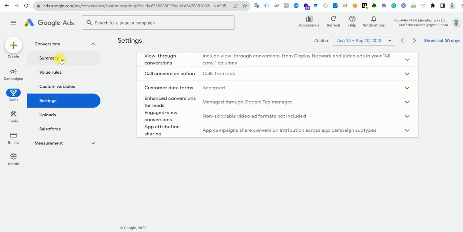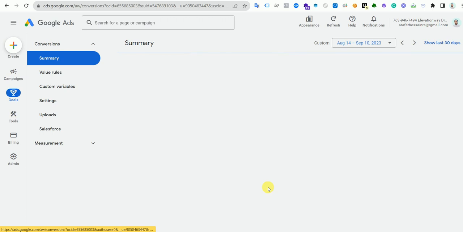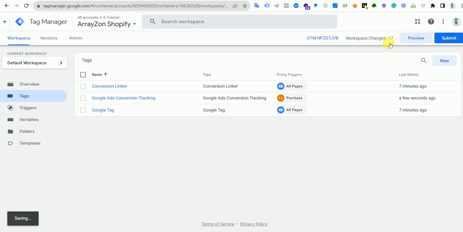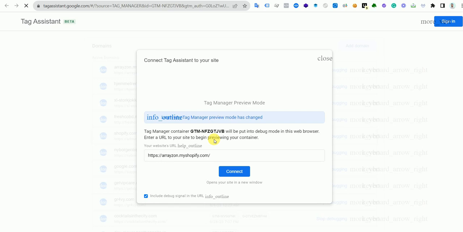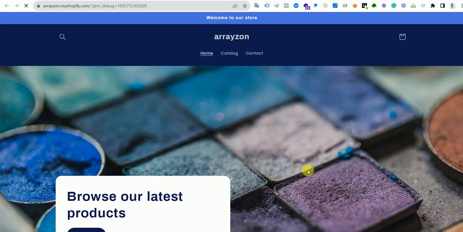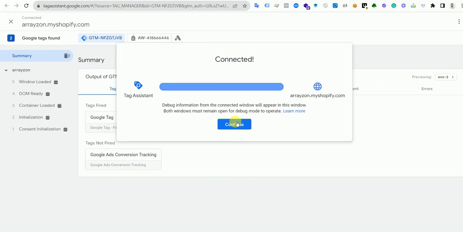and we will go to the summary. Okay, so this is a troubleshoot. Now we will preview, click the preview, and we'll check if this is actually working or not. So click connect, and this is already connected, the debugger mode. Connect.